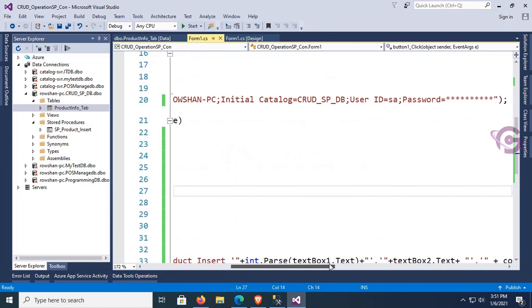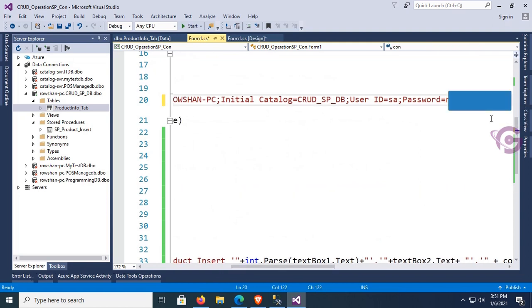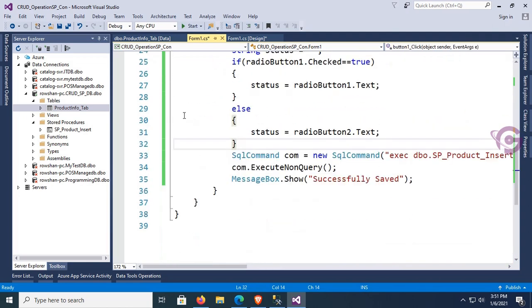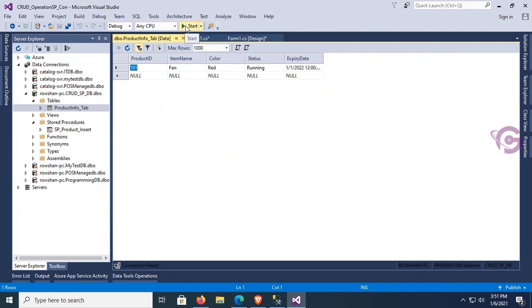Oh yes, user ID SA is okay, but the password is like star. You should put your original password. Yes. Now debug again.